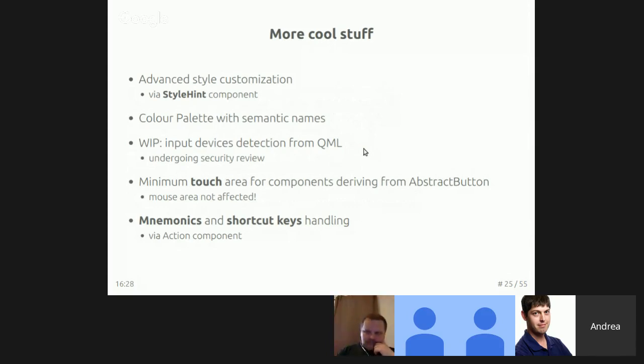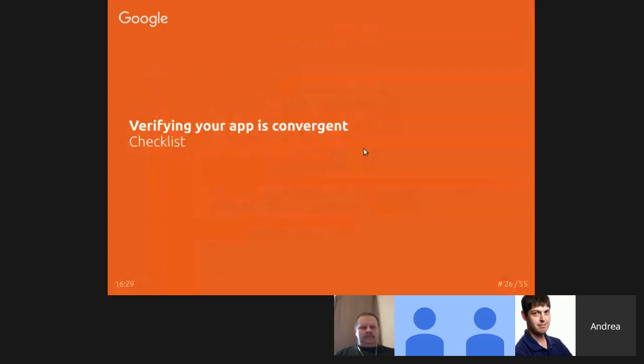That again does not apply to the mouse, because it would be awkward if you were able to trigger a button by clicking outside of it, right? So again, convergence: we handle touch and mouse differently, and we make it so that the people using touch also get the best possible experience. And the UI toolkit also supports mnemonics, so the shortcuts and shortcut keys using the action components.